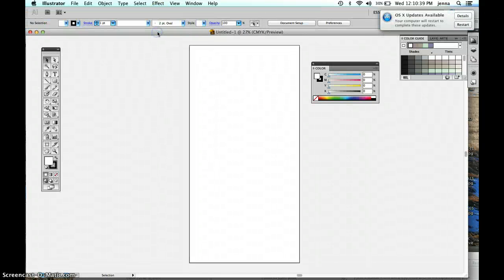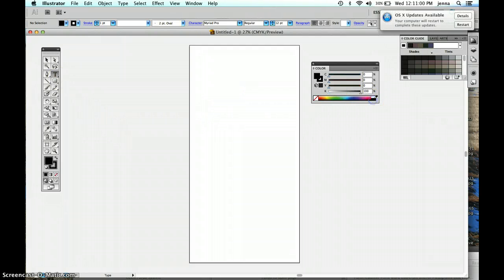Hi class, I'm going to briefly go through how to delete a counter, or the negative space in a letter form, and replace it with a new shape. What I'm going to do here is click on the type tool and just type the word love, and you'll see this example in the student files that have also been uploaded, if that's helpful.